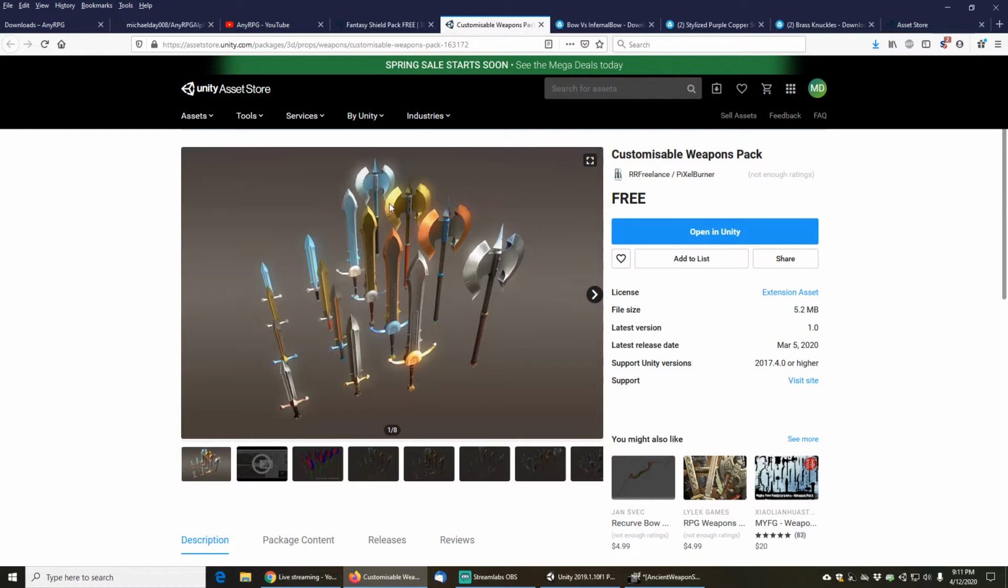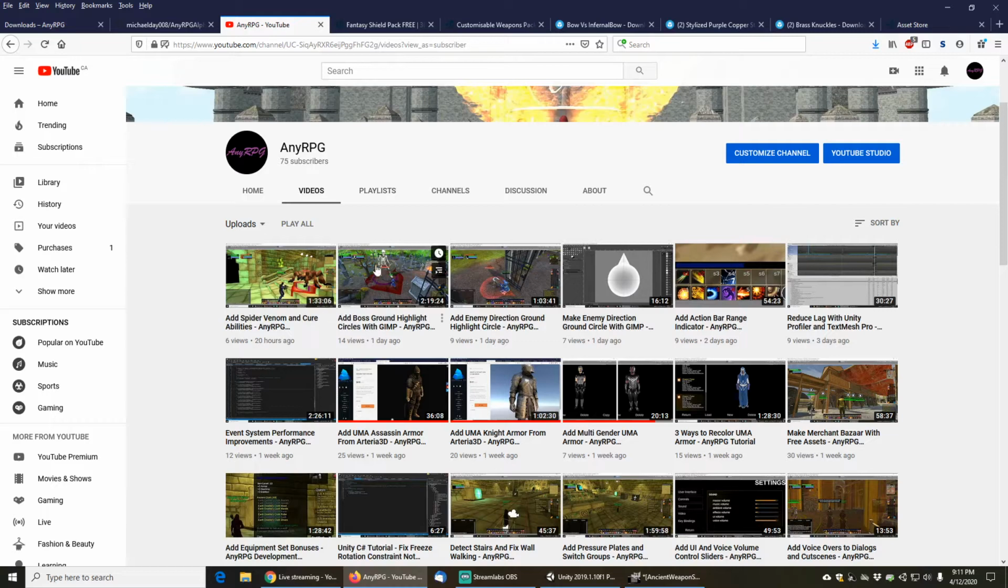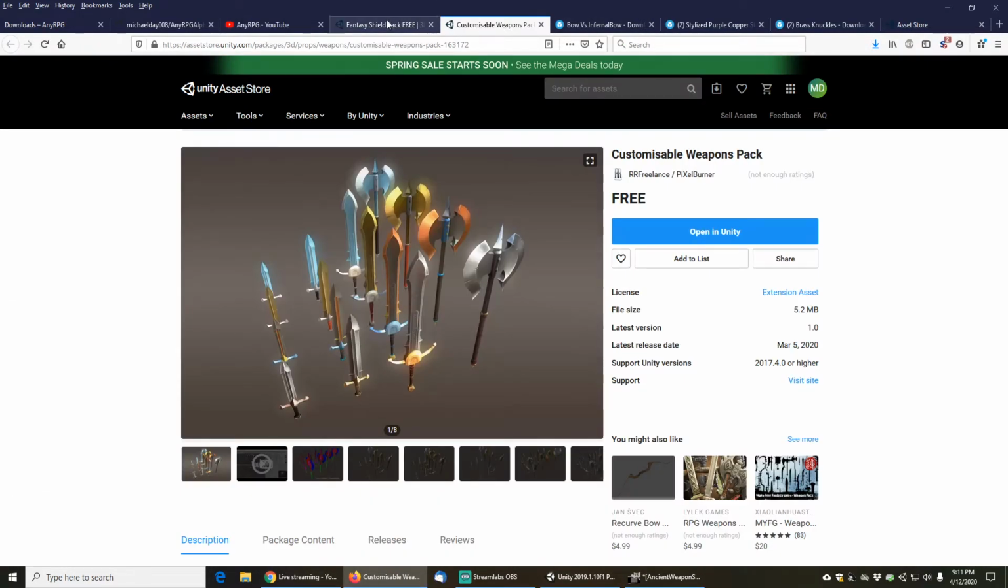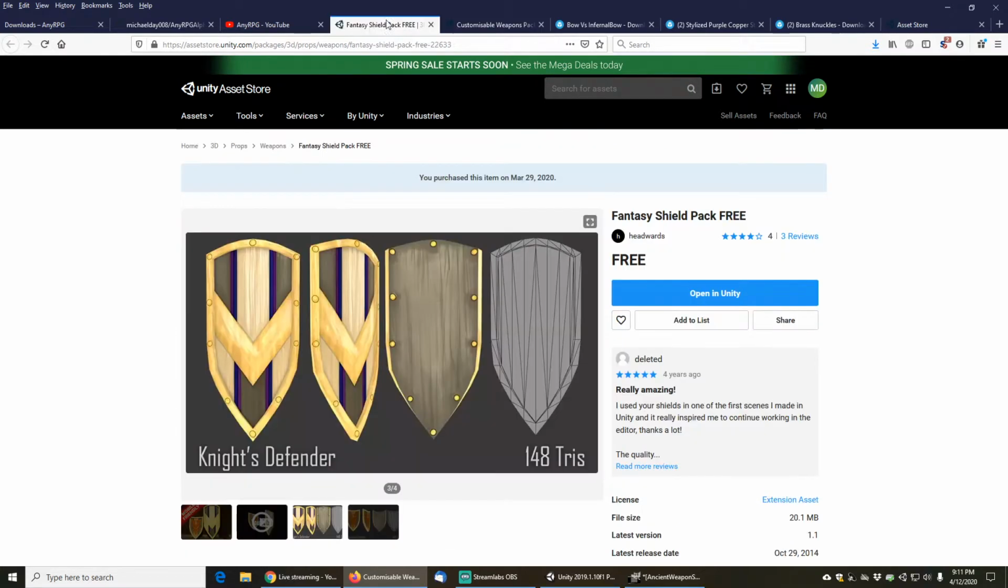But basically I wanted this sort of copper gold looking weapon set right here. And I wanted everything else to sort of match the visual style of this because the dungeon itself is pretty stylized looking, so I wanted a stylized weapon set. In order to get a full weapon set for all the characters, I needed a shield, so I'm using this Fantasy Shield Pack free from the Unity Asset Store as well.